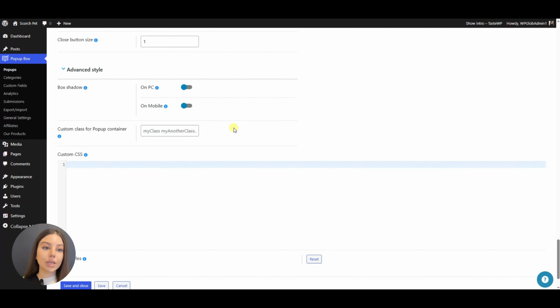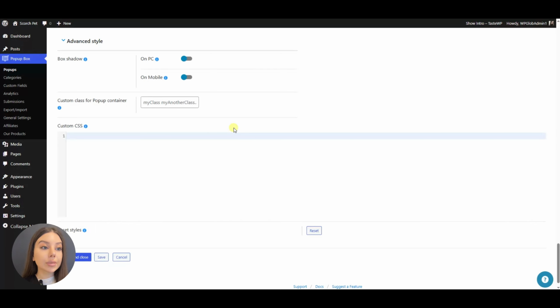As I've already mentioned, Popup Box includes pre-made themes and full customization options. So here we have a custom CSS box, which is perfect if you want the pop-up to match your brand style. If somehow all of these features didn't help you, you can always set your custom CSS code.